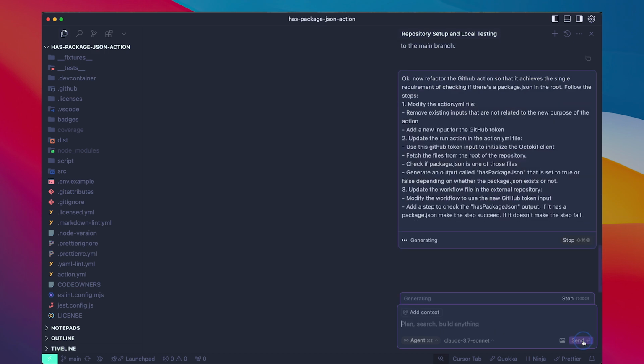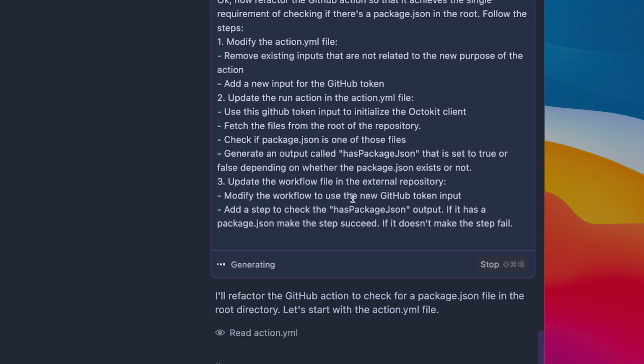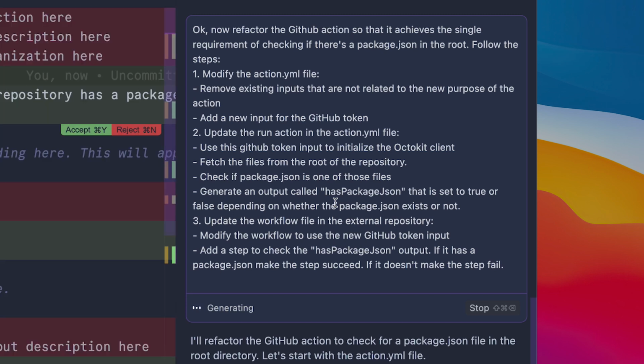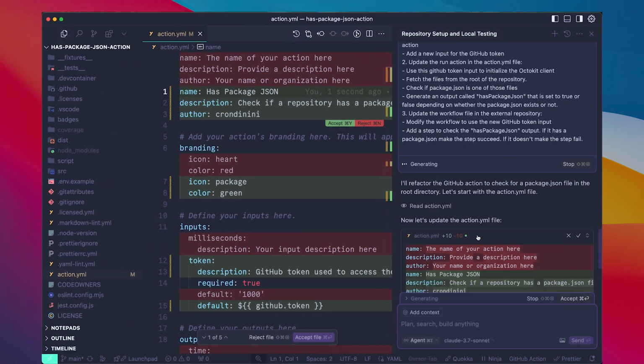So let's hit send, and I'm going to talk over the prompt. So here I have a very specific prompt, and the reason why it's so specific is because for the purpose of this video, I wanted to make sure this prompt would be reproducible without causing any bugs. But really at this stage, if you're actually developing a GitHub action, you would change this prompt and guide Cursor or whatever IDE you're using to do exactly what you want it to do. For now, let's just follow what it's doing.